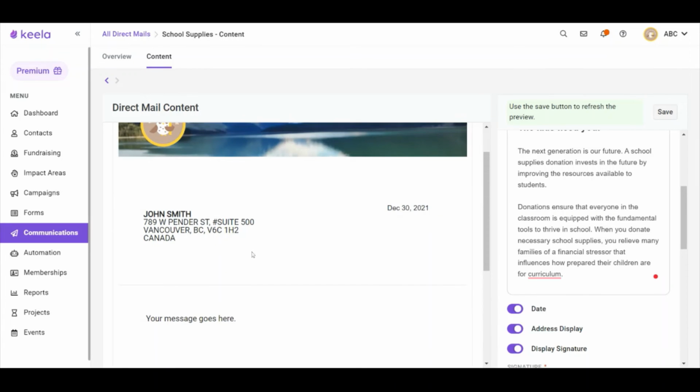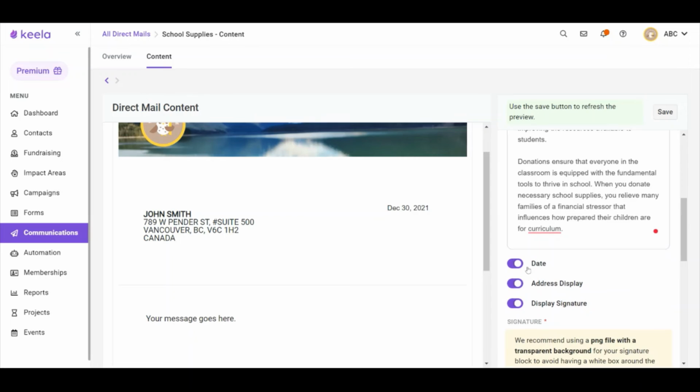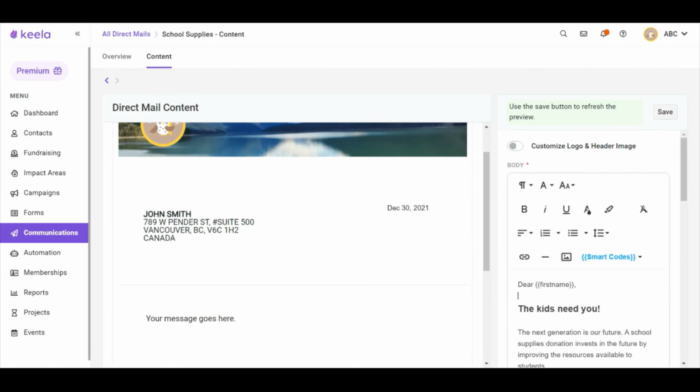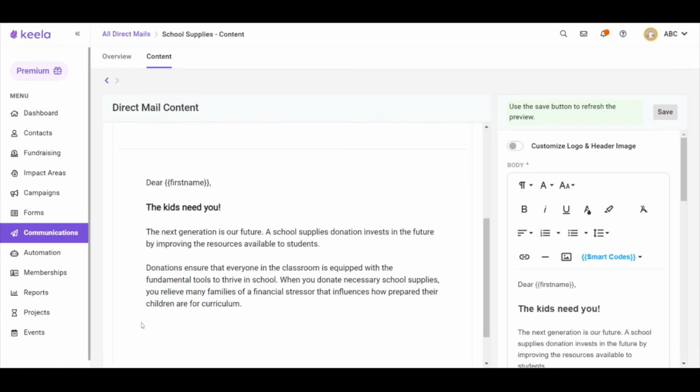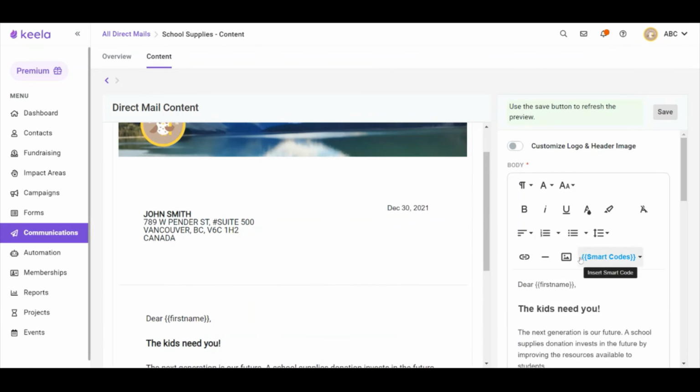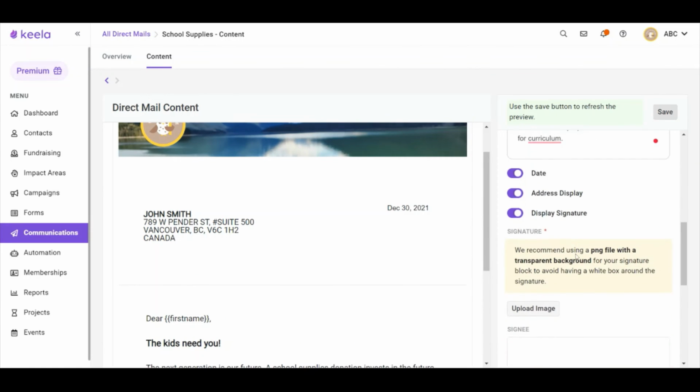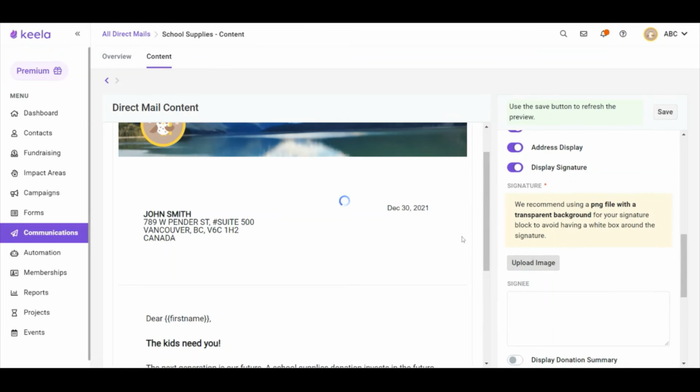You also have options for changing the content of the header here. You can choose whether you want a date or if you want the address displayed or if you want to display a signature at the bottom. Now, as you're moving through it, I would suggest pressing save if you want to see what your changes look like. So if I go ahead and press save, you'll see that the content has been updated in the body, all right?